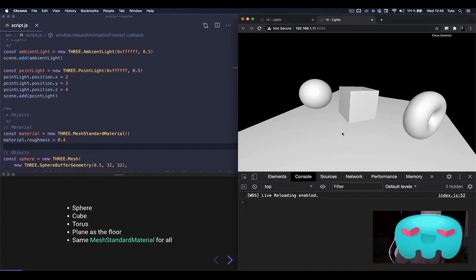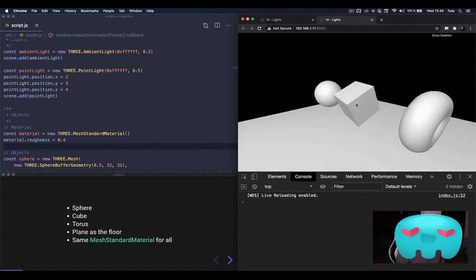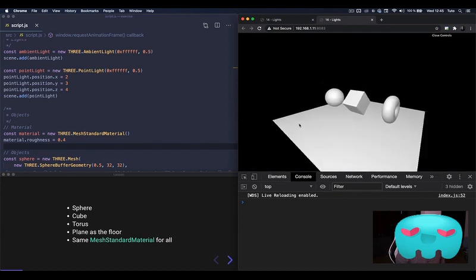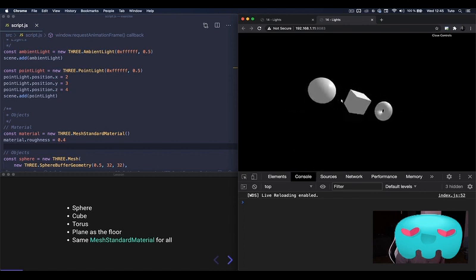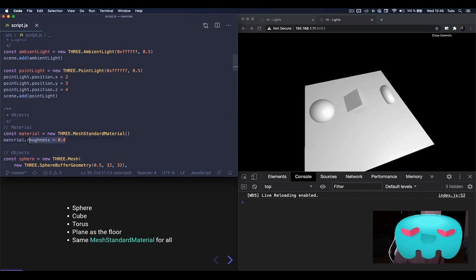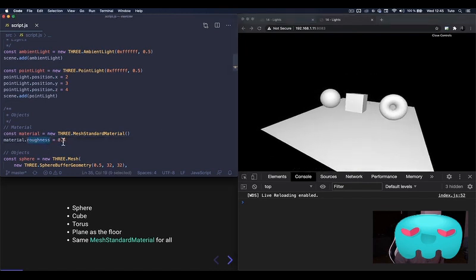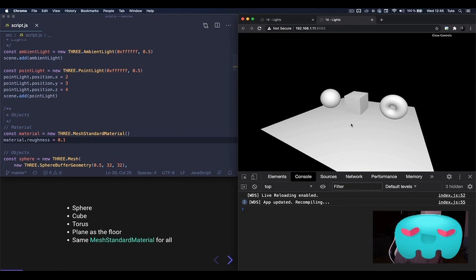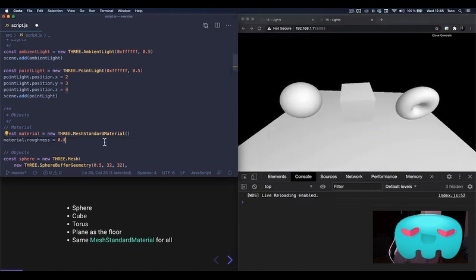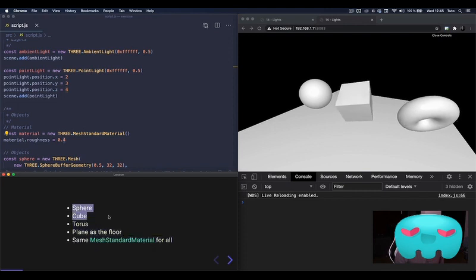So about my setup, we have a sphere, a cube, a torus, and a plane that serves as the floor. And we use the same material, as you can see here. I have only one material, which is a mesh standard material on all objects. All right, we have different roughness. It's just to enjoy the light and have a good looking scene. You can tweak it if you want, but I recommend using the same tweaks as me.